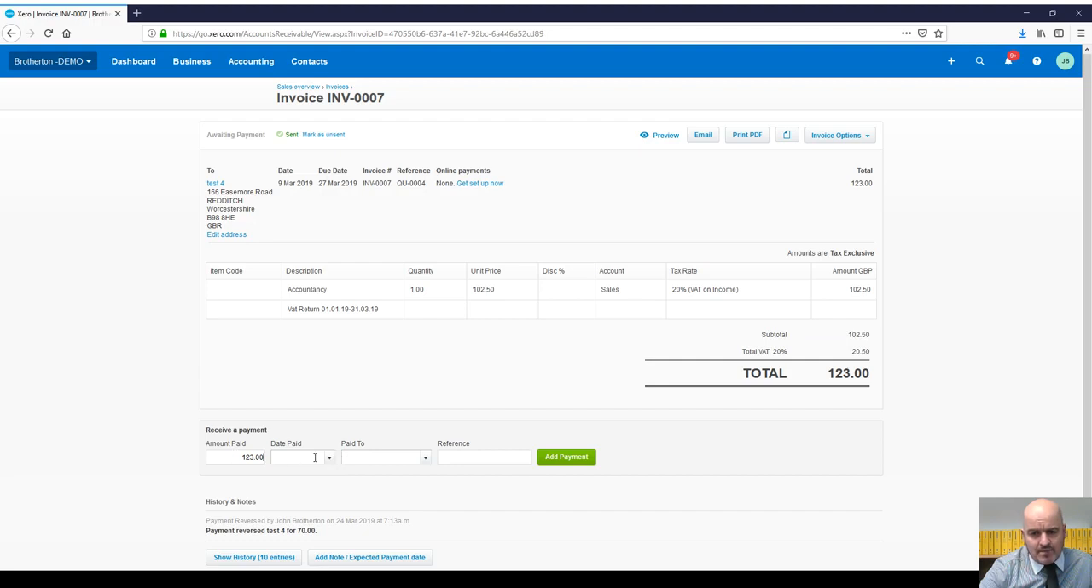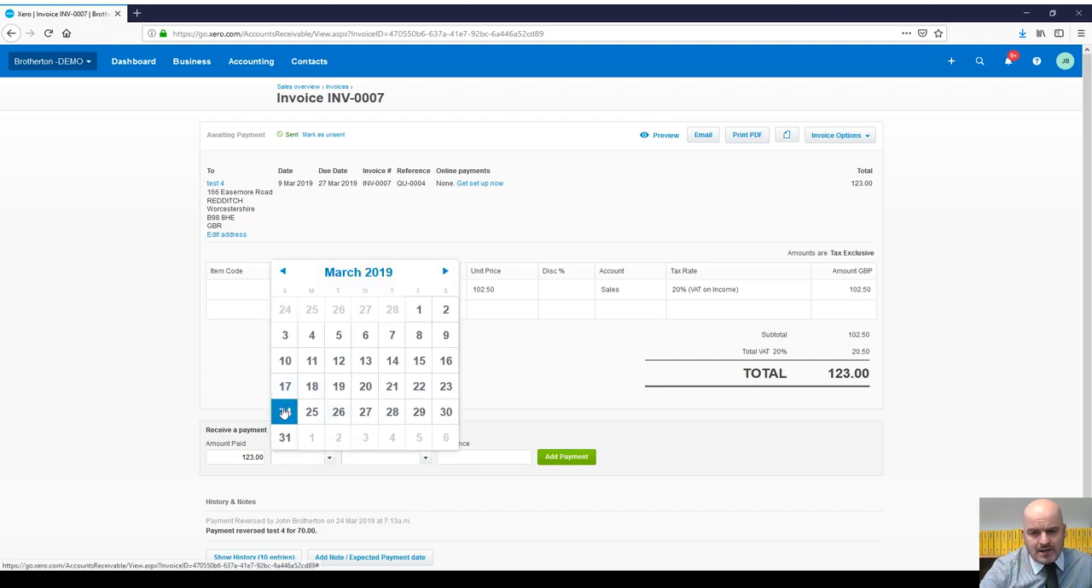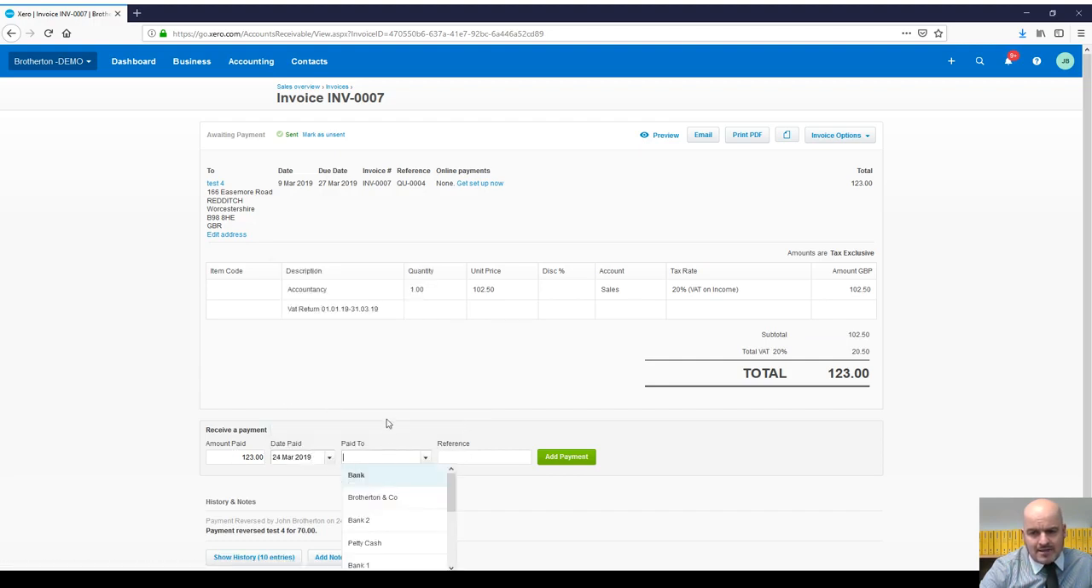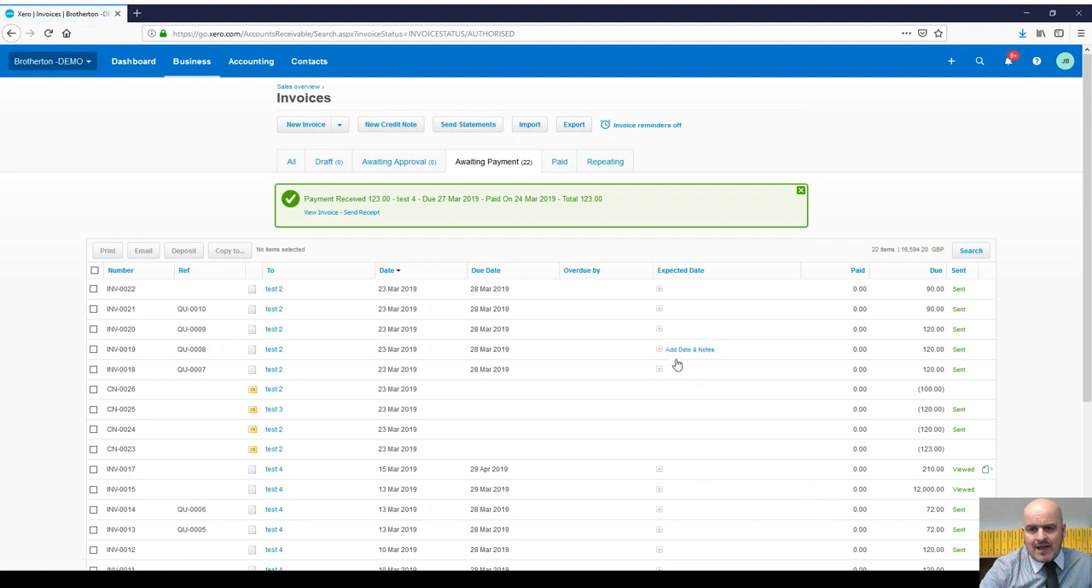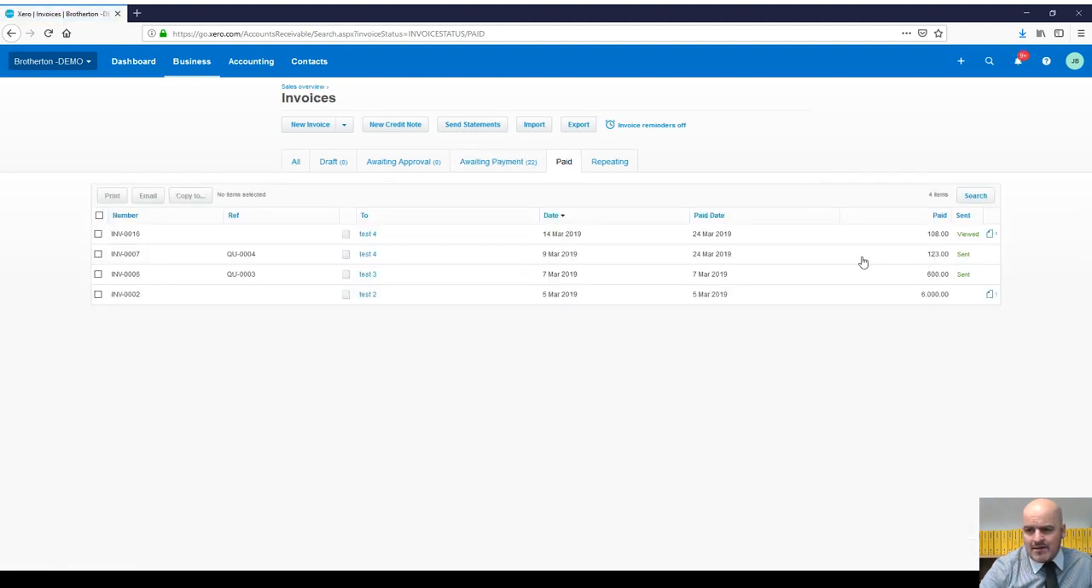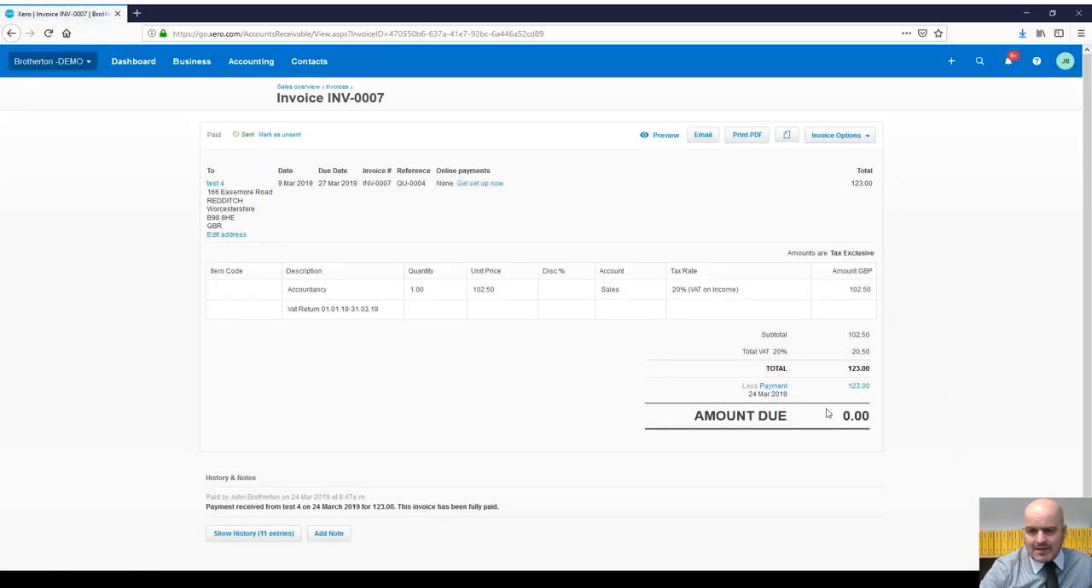So you can go down to the bottom of the invoice, you can click in here, today's date, into, so say they paid us cash, add the payment. So there you go, that now will have moved across into our paid list. So there it is there, and there's the payment that you've allocated against it.